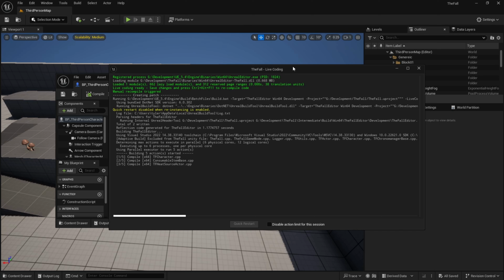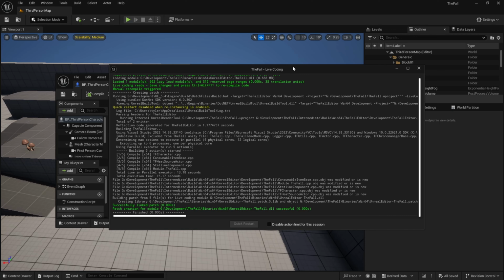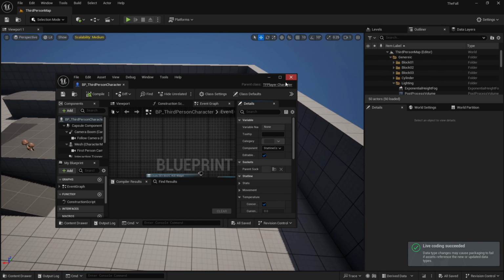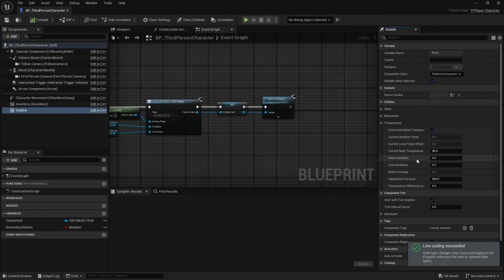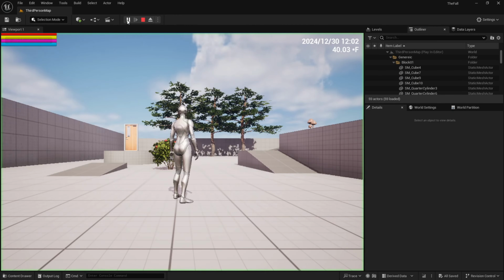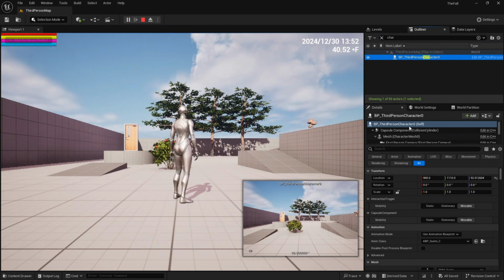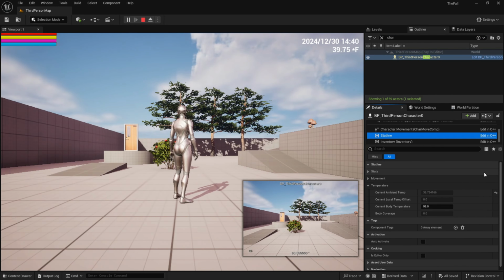Character, consumable, heat source, actor. Yeah, it's detecting changes to the header of the stat line, so it's making the rest of them. All right, so pull this back up. Current body temperature is still editable there. Okay, we're good. So move that out of the way. We're going to hit play. Now we're just going to take a quick look for now. Stat line.